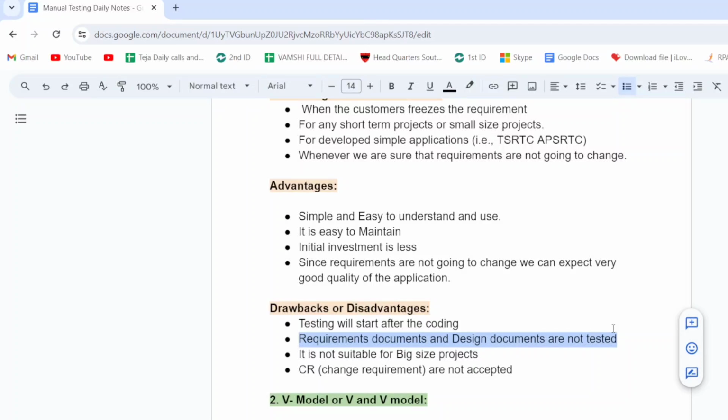Next, it is not suitable for big size projects. Yes or not? Waterfall model is suitable for only small size requirements and small size projects. Waterfall model is one of the types of sequential model. Sequential model is suitable for only small size requirements and small size projects. So waterfall model is not suitable for big size projects. So it is one of the disadvantages.